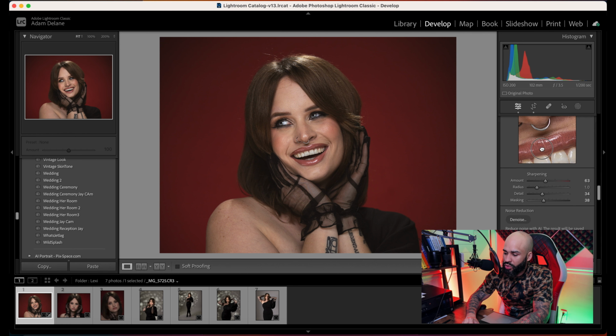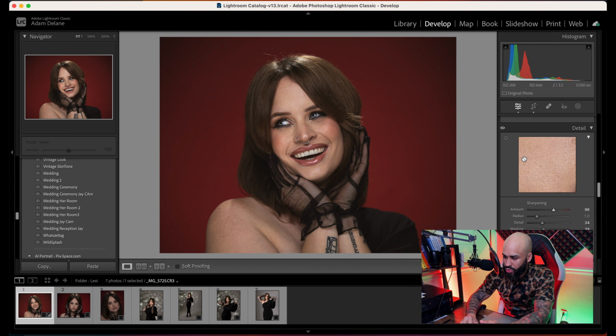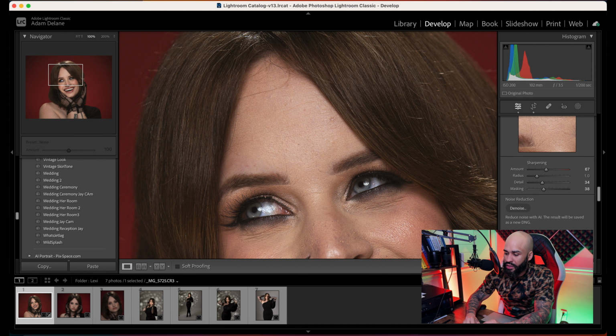We're gonna go down to sharpening. My rule of thumb in sharpening is never 100%. 100% just looks too crunchy. So I usually keep my sharpening around 60 to 70%, and that is with no noise.